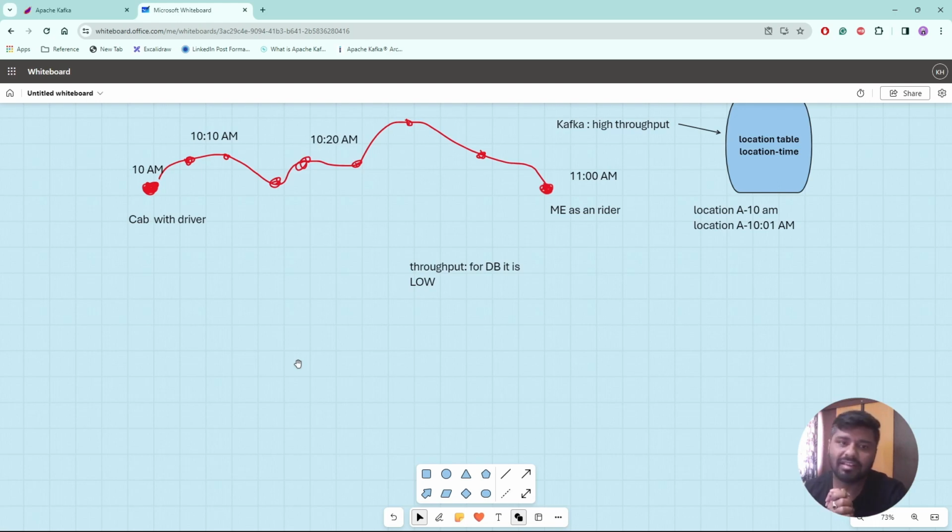Why? Because each and every technology has its own pros and cons. From this discussion, we got to know that a database has low throughput whereas Kafka has high throughput. But from the storage perspective, a database has high storage capability, whereas Kafka also has storage capability, but that is kind of temporary, and compared to the database, it is low.